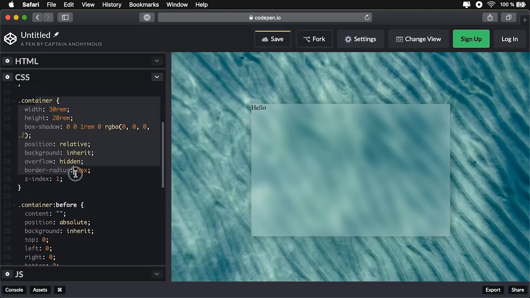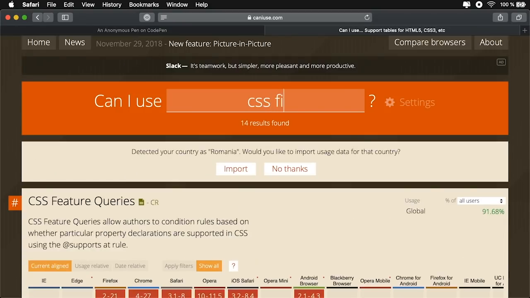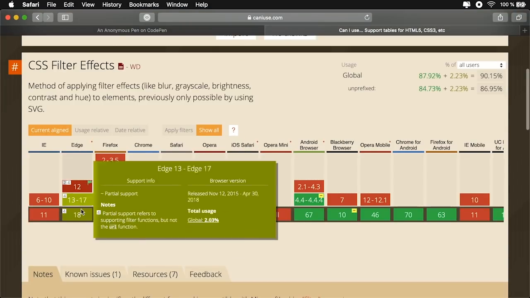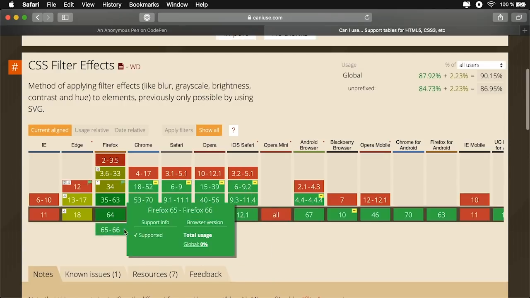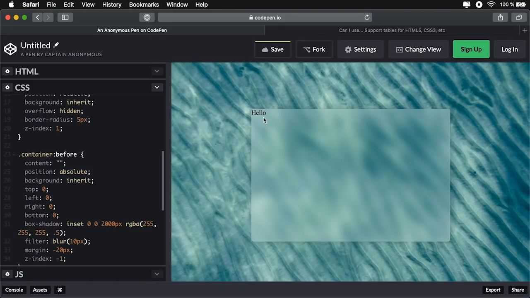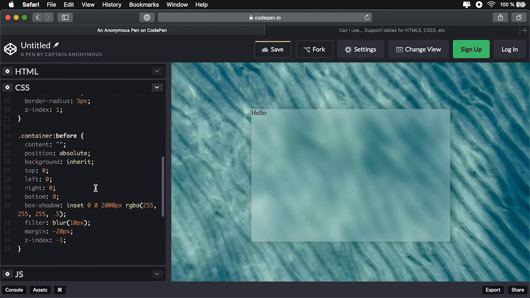We create our container, and then we create a pseudo element on the container, which we position absolutely, and we give it a big box shadow inset, and then we basically filter it. This is using CSS filters, which if we search for on Can I Use, you'll see that CSS filter effects is pretty well supported, even in some newer versions of Edge. As I was saying in the beginning, it is the most widely supported method of the two I'm going to show you, but the CSS is also kind of complicated here. Now let's go ahead and see method number two.